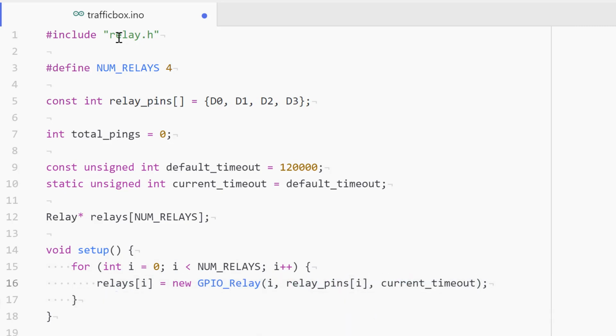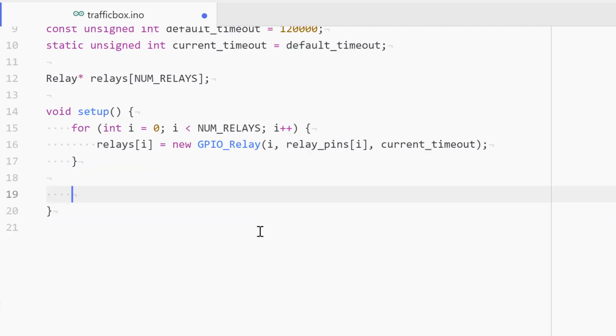So you can see that for every pin in my array, I'm calling the GPIO relay constructor, using just i as the ID, and then the pin number as its pin number, obviously, and whatever my current timeout is as the timeout of it. I'm also going to set up a few particle functions, just like before, except this time they're going to be request ping, relay on, relay off, get timeout, and set timeout. And we'll of course have to define all of those as well.